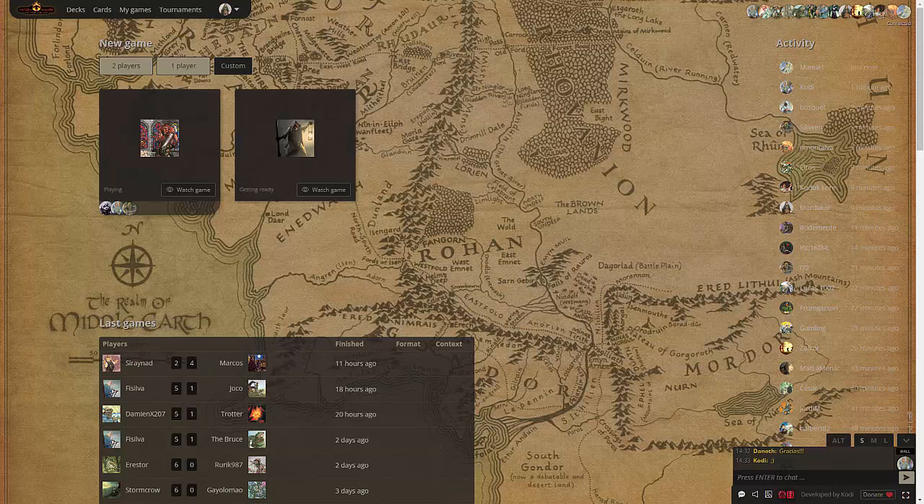In this video, we'll take a look at how you can play a game in the Middle-earth platform. As we saw in previous videos, you have two buttons here, one player and custom. That is what we will use to play a game.